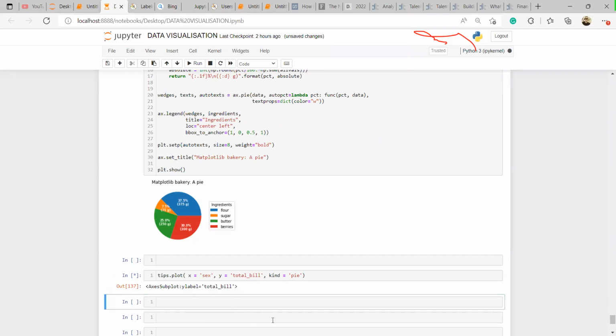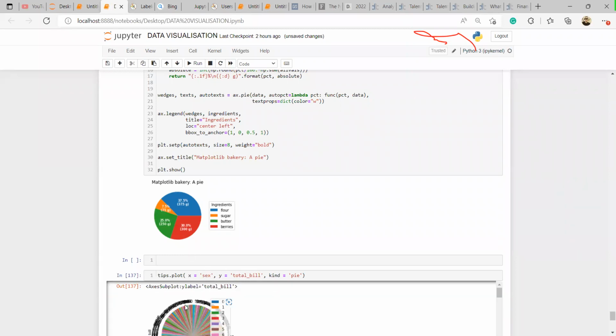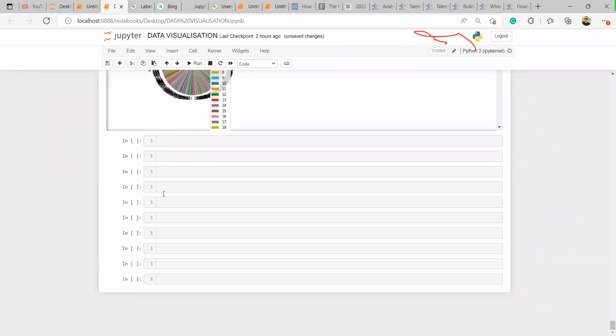So is there another way again? Let's see. Is there another way again? Can we say tips dot plot group by? I'm looking at where you have X. Okay. We can't do group by. So let's do a group by. So let's say tips dot what? Let's say group by what now? Sex. Sex, right? Yeah.